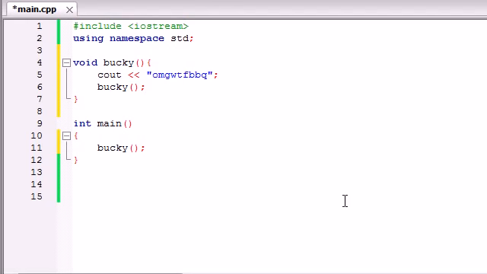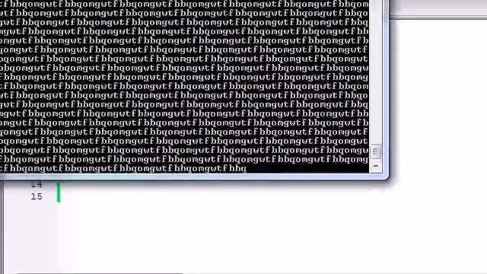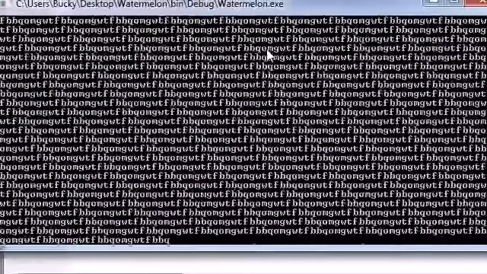So now you'd say, alright, we're going to run main first, and main's going to say, okay, go ahead and run Bucky, and Bucky's going to say, okay, print this out and then run Bucky. Print this out and then run Bucky again. Print this out, run Bucky. And whenever we run it, we can see that this is a function that basically never ends.